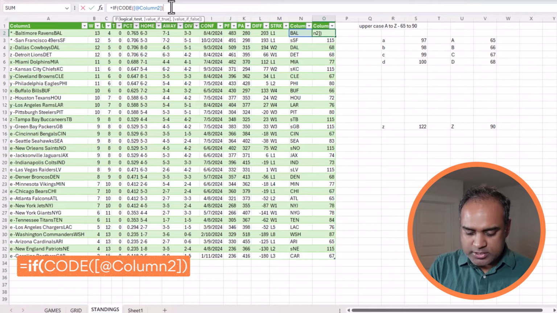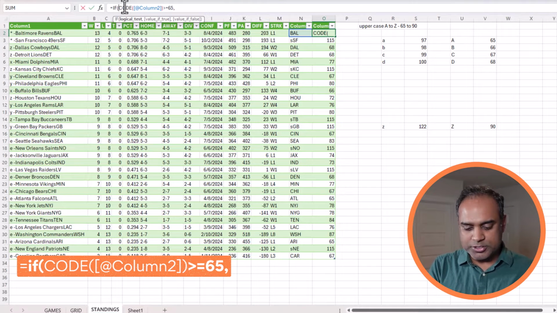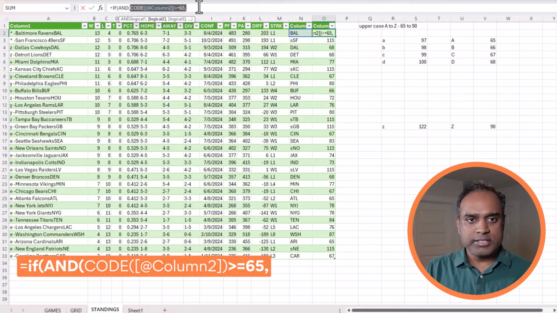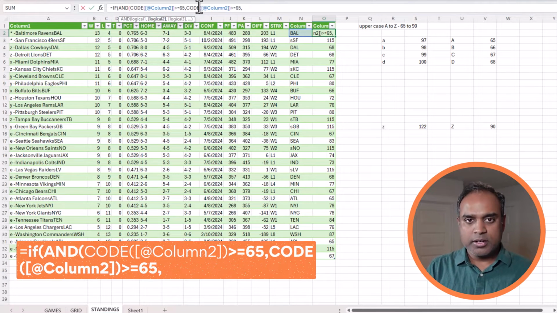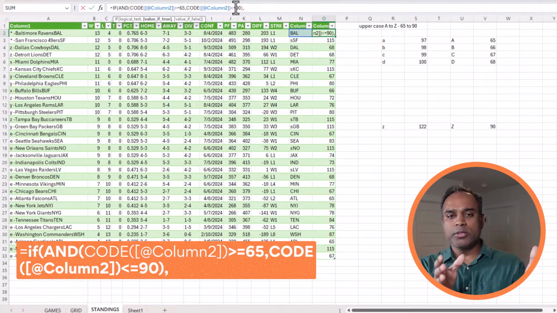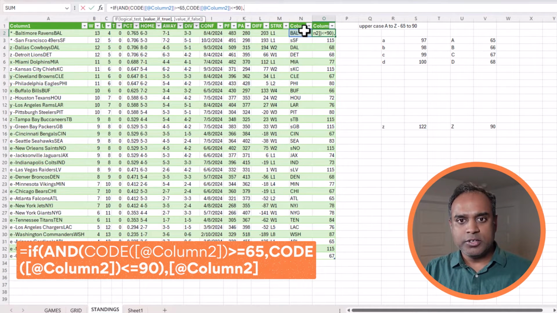So what I want to make sure is if the code value is greater than or equal to 65. And so to do multiple conditions, what I usually do is start with an AND function. If the code is greater than or equal to 65, comma, code less than or equal to 90. Now do a comma. So if both are true, then it is actually three characters should be used. Use the entire column value.